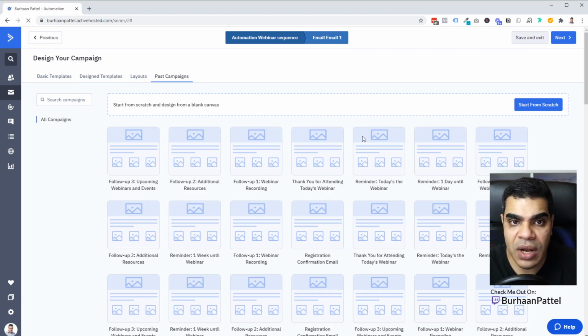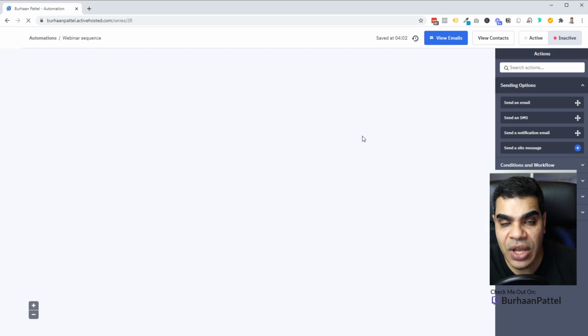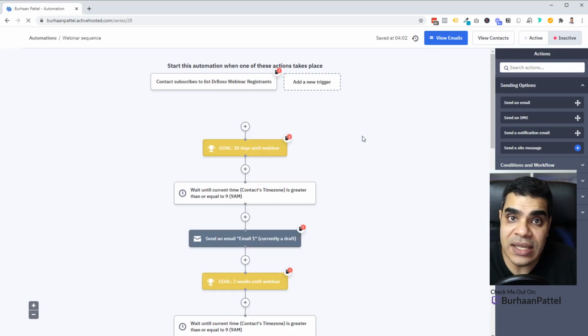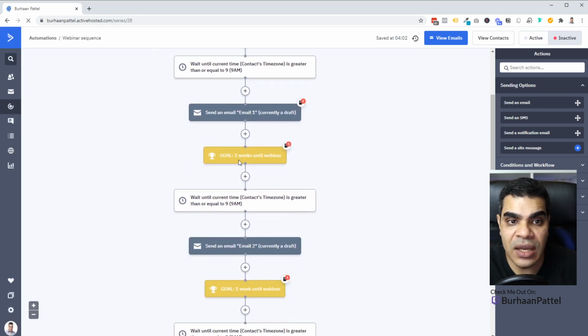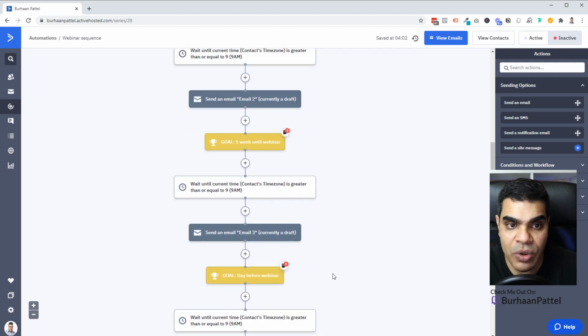I'm not going to go through that right now, but the steps to actually create the email are exactly the same as you would a normal campaign. So once that email is set up, then you're going to say, okay, 2 weeks before the webinar, ActiveCampaign is going to wait for the person 2 weeks before the webinar at 9 a.m., send this email, and then wait for 1 week before the webinar.